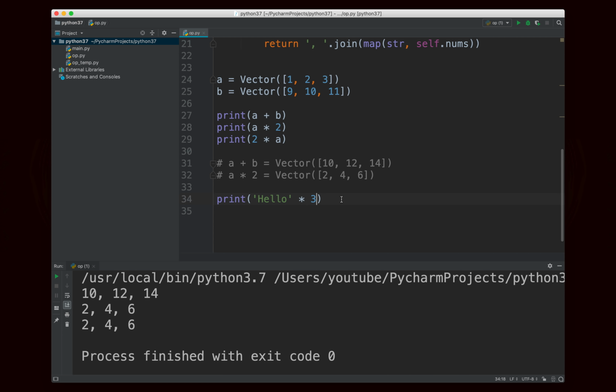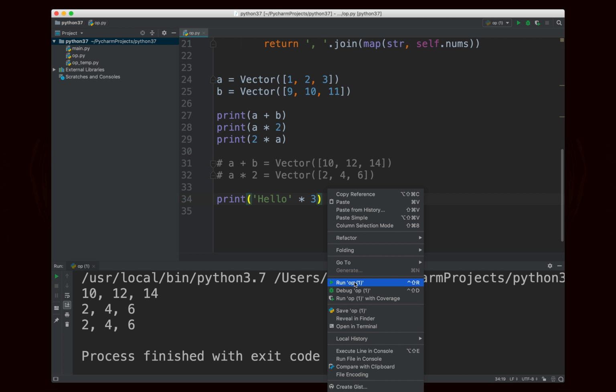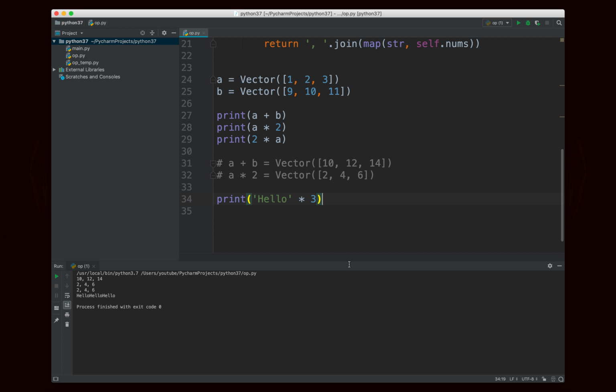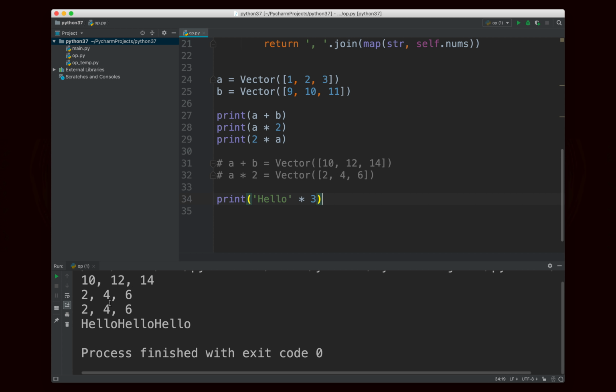You might have run across this code or something that looks like this before, where you have a string and you multiply it by a number. You could take a second to think about what it does. I think it's pretty clear. It just returns a new string with the original string repeated this number of times.